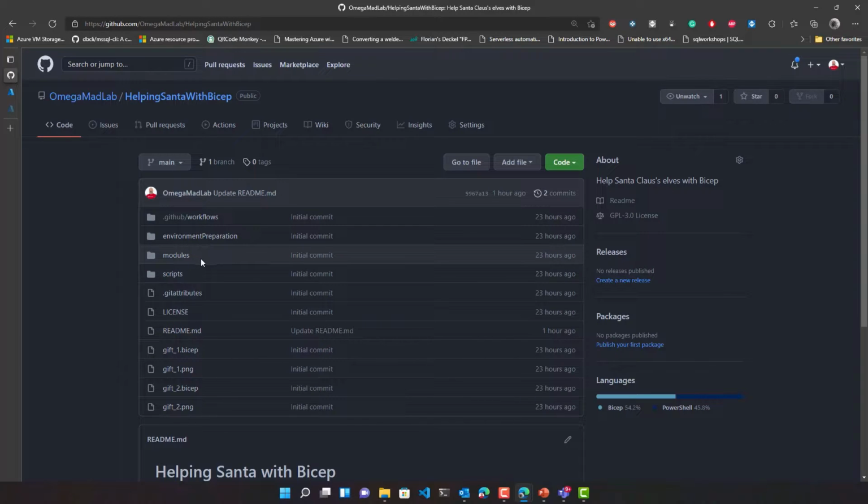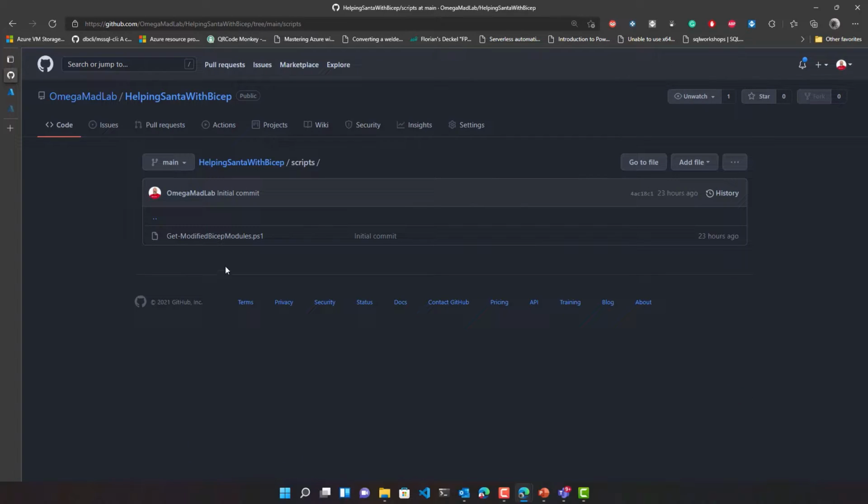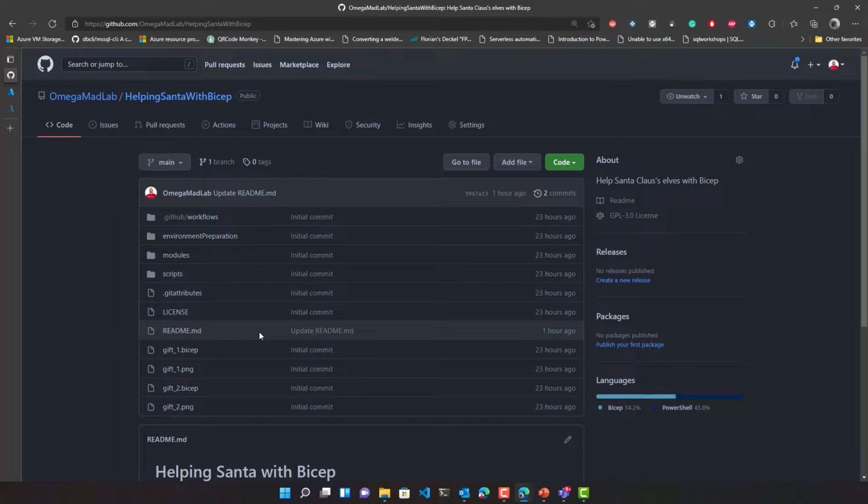Then we have the modules folder that contains our modules, and it's the place where the pipelines, the GitHub actions, will look for updates to trigger the push of the modules into the Bicep registry. And then we have this scripts folder that contains a PowerShell script used by the GitHub actions during their execution. In the root folder of the repo, I placed my Bicep files for gift 1 and gift 2.